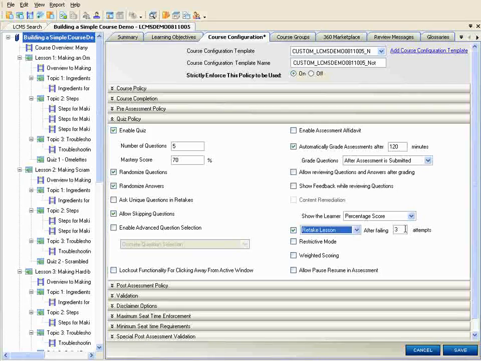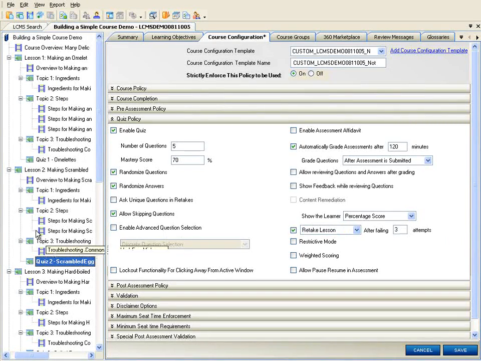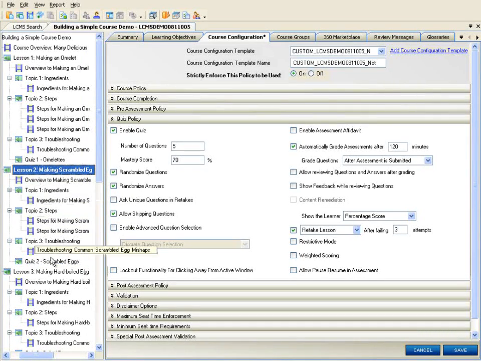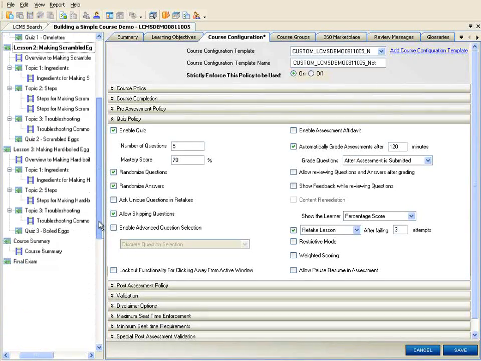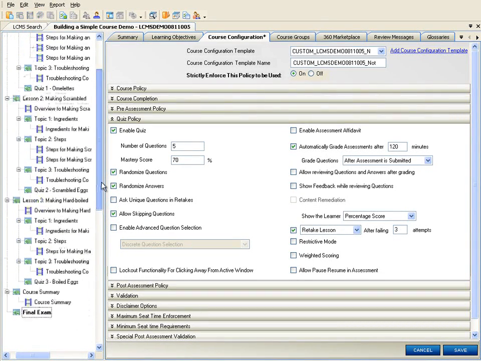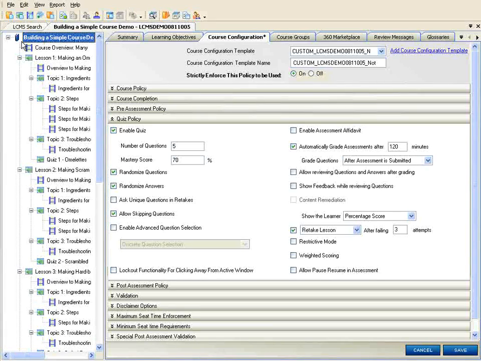Now, after the third failed attempt, the course will take the student back to the beginning of the lesson, and the student must review the lesson before attempting the test again. Note that in the case of a final exam, this would take the student back to the beginning of the entire course.